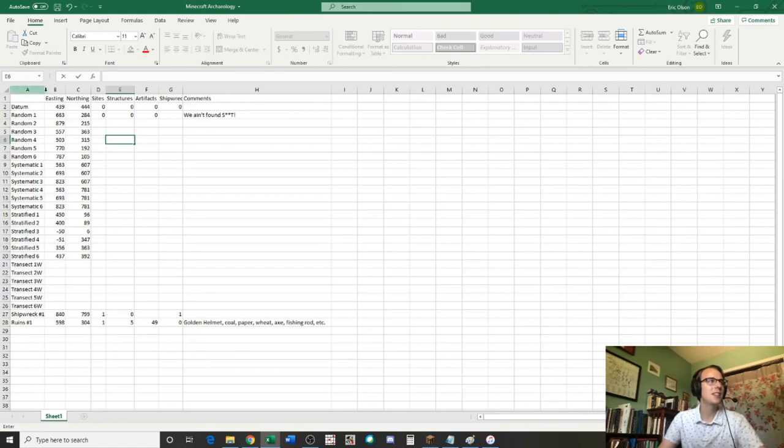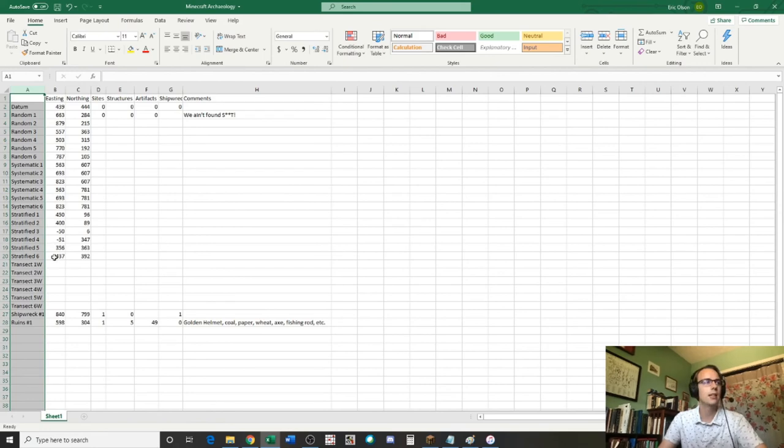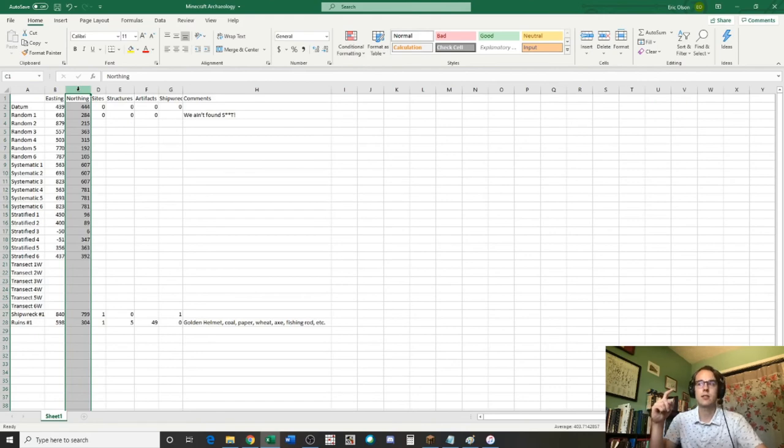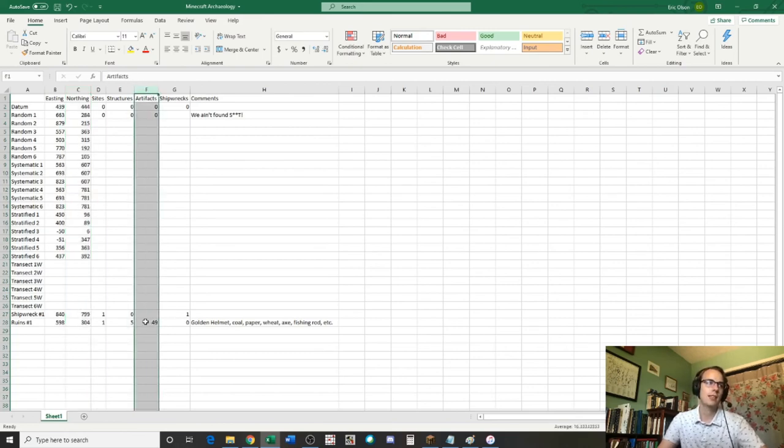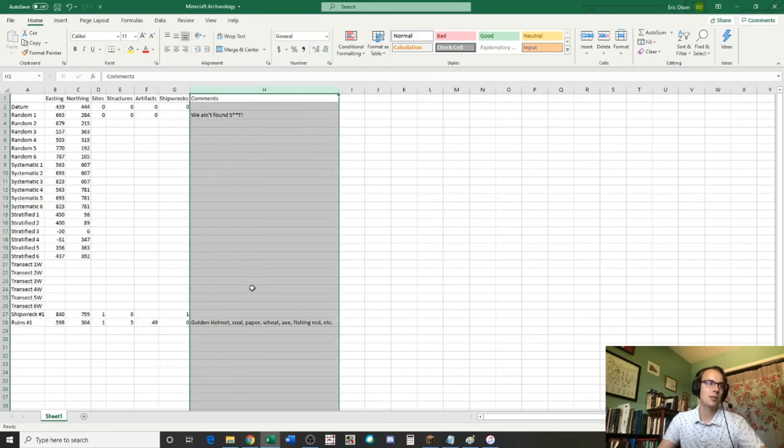But as you can see, the columns I have in here is basically the name of the test unit and or the site. So the shipwreck number 1 and ruins number 1 are mapped in here. And then the easting and northings in the coordinate system of the Minecraft map that's being generated. And then I threw in some extra stuff here just for reference. I don't know if I would get more detailed. I probably could if I wanted to describe, like, say, all of the artifacts. I just kind of put that in the comments a little bit here.